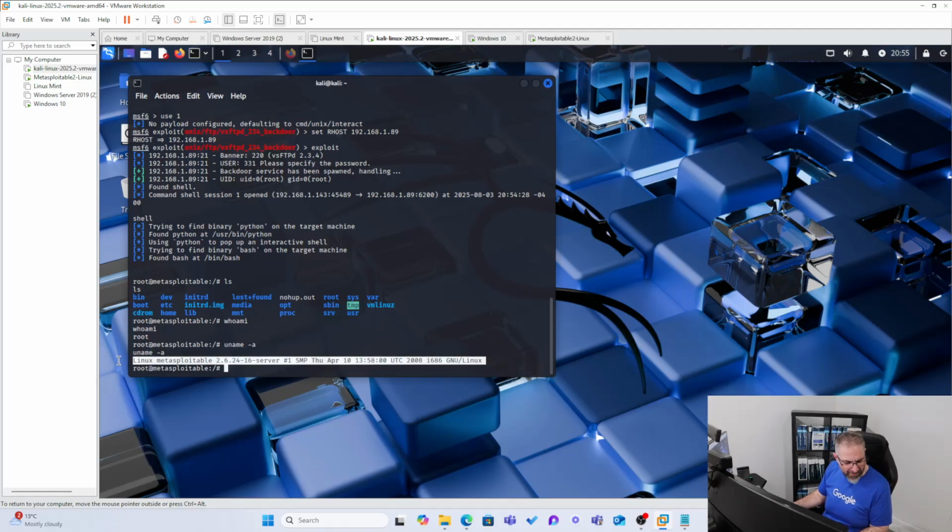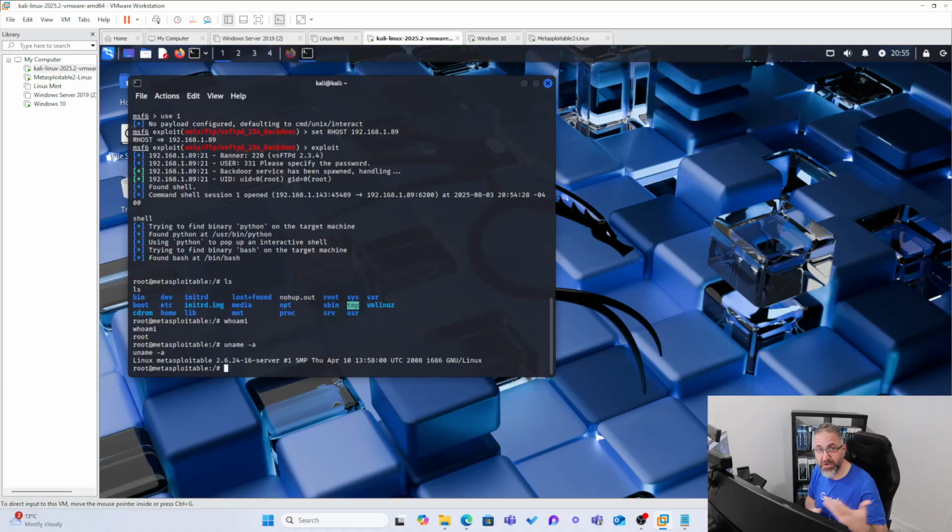All right, let's see the name of the operating system. It's the name of the actual server. So Linux Metasploitable, and there we go. We've just hacked into that. How easy was that? Crazy, right? That will be your first hack. So congratulations, you're a hacker now.